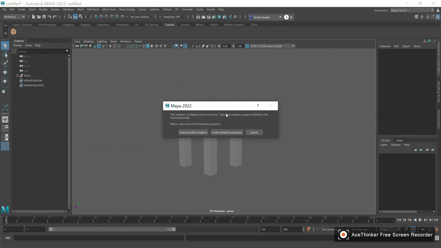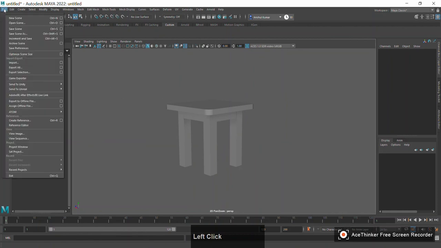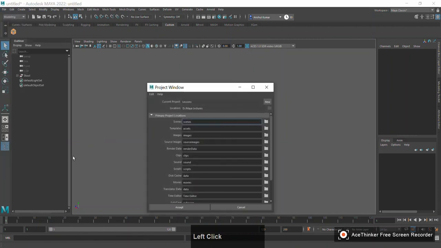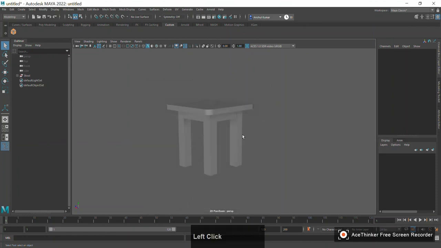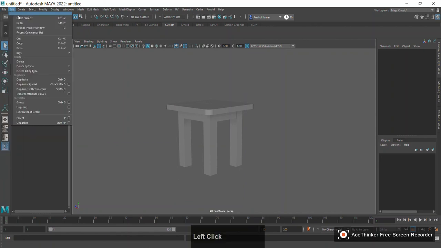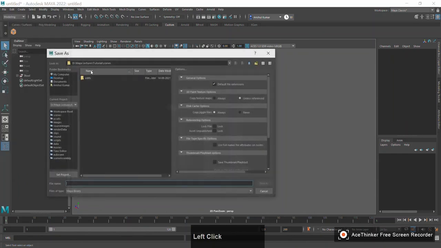It is showing that this has no workspace, so you can click on create default workspace. After this, go to the project window and click on accept. Now you have to save this scene. So go to File and Save Scene As.